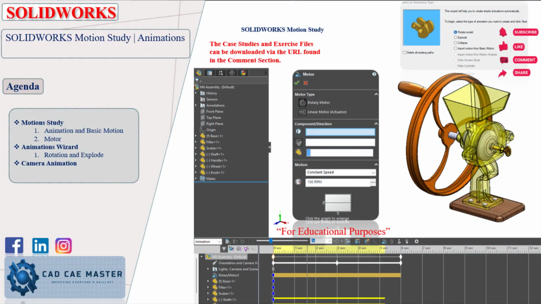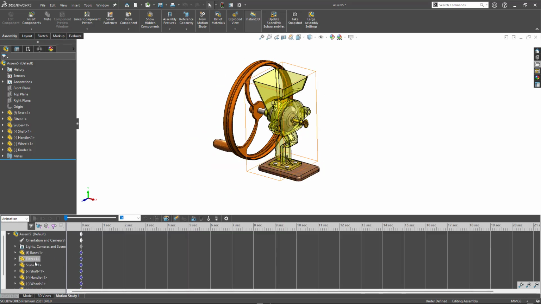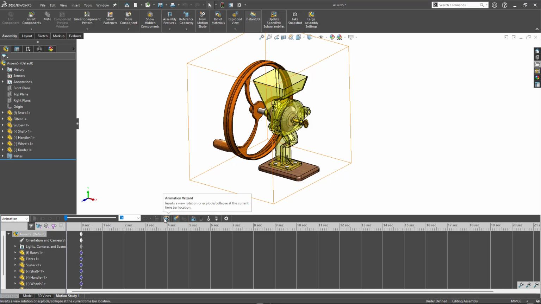Well, this is the agenda here. We'll just go through the animations, the motion study, and inside it we'll also see the animation wizard and the camera animations. Let's get started with this. Okay, well, so I'll be taking you through the basics of motion studies. I can just switch to this tab, that is motion study. So here I'll be having all the components, and these are the few tools which will help us to create the basic animations.